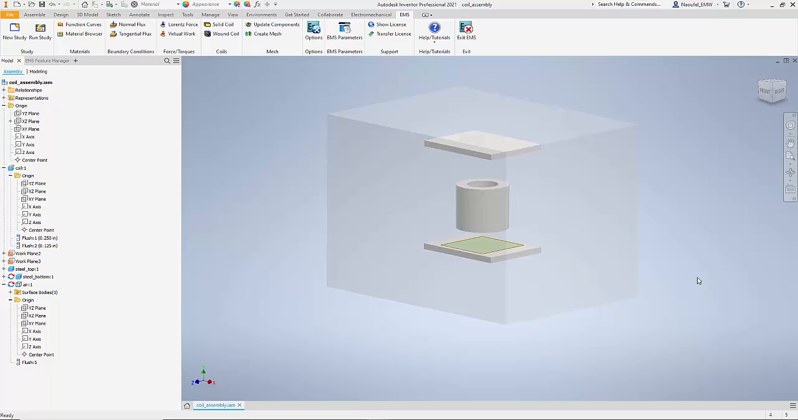So what really happens? When I put some current in the coil, it acts as an electromagnet. Therefore, it will attract any ferromagnetic material in its vicinity, for example, the top and the bottom steel plates. And the objective is to find out with what force the coil is attracting these plates. But before we get to that, we need to see how coils are defined in EMS.